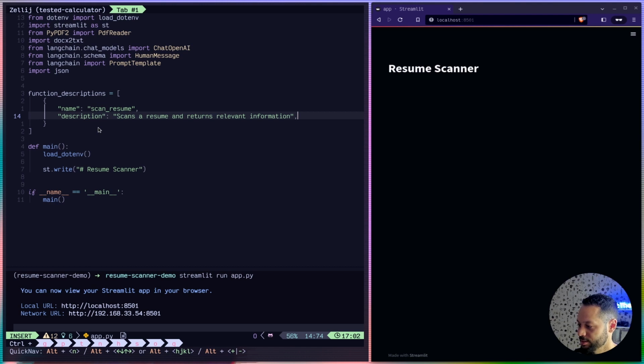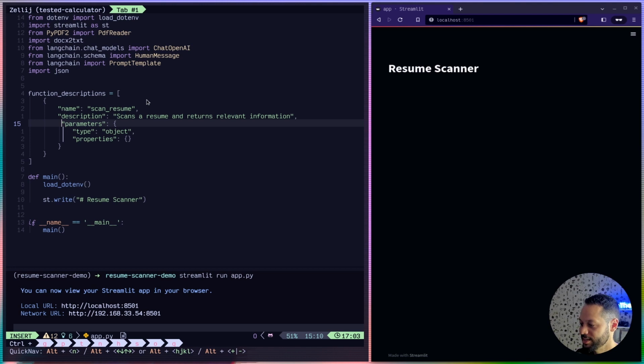And the description is scans a resume and returns relevant information. So now we need to describe the data that we want returned. And so we're going to do this in the parameters object. It's of type object, and this object takes some properties.